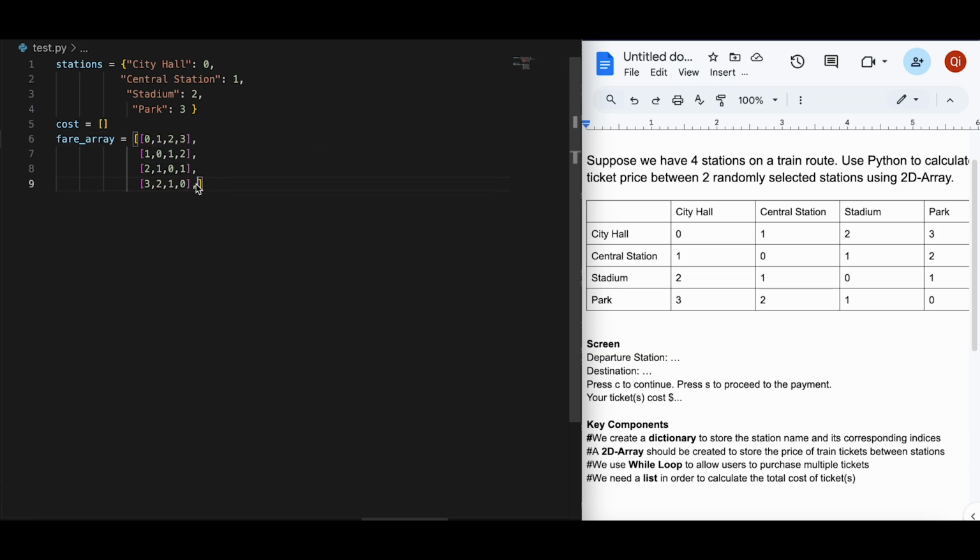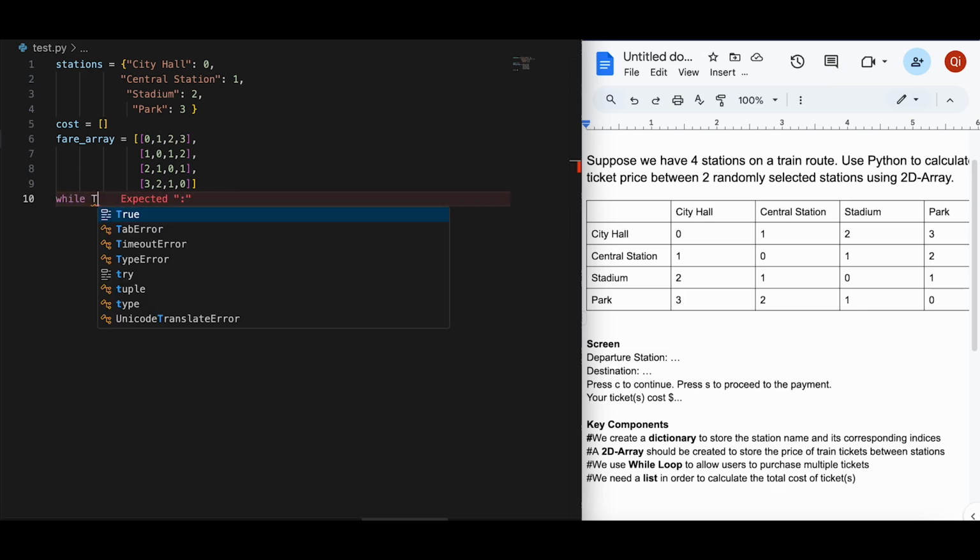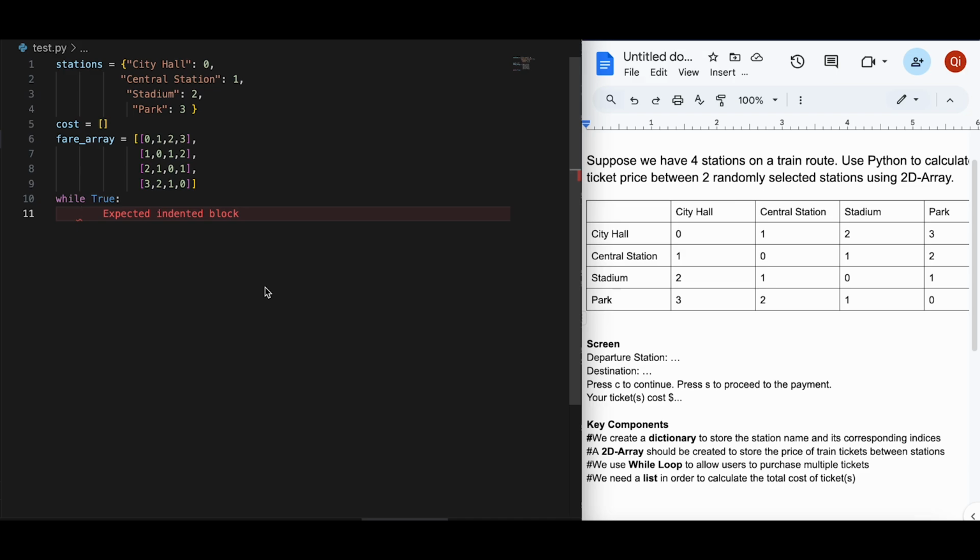Okay, so here's our 2-dimensional array, and now we want to start letting users type in the departure station and the destination station, right? So we want to let them input, and they can do so multiple times. So we need to start a while loop. So while True, and then we let them input the departure station and destination station.